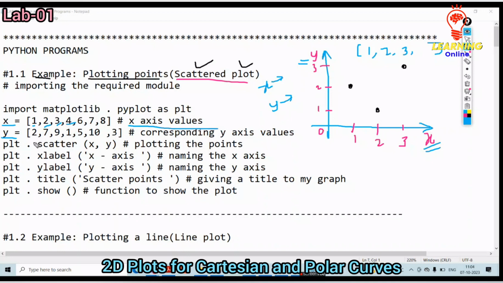Then similar to that, the y-axis values: 2, 3, 9, like that they are defined. This is corresponding to the y-axis. What I need to do is plot the values of x and the values of y over the graph.